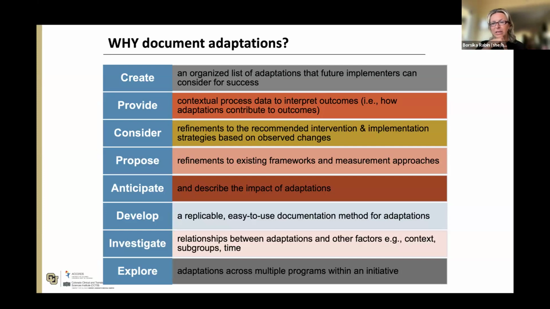We sometimes are reluctant to collect it because we are not supposed to make changes, but I tell you that we are in the process of using adaptation documentation in a large NCI efficacy trial series. And we have identified across the 4 projects already 162 adaptations. So even in the efficacy context, adaptations happen.